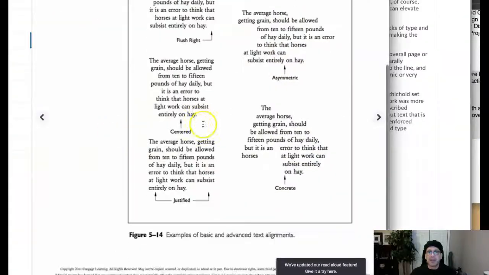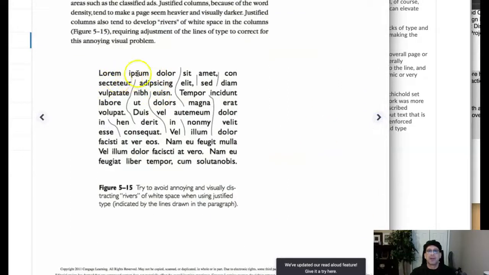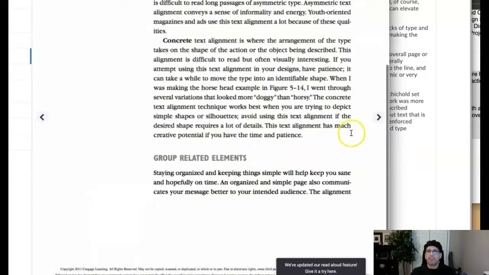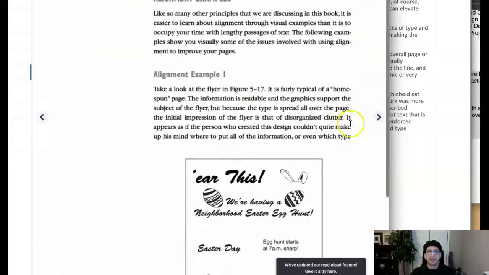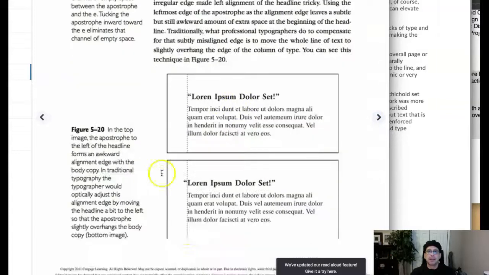I'll show you an example right now. Different kinds of alignment. This is one of the reasons. These are called rivers. This is justified type. If you guys are working on justified type and it's not working out for you, let me know. I'll give you some settings that you can use to adjust those rivers. More on alignment. This is called hung punctuation. Really important principle right here, guys.